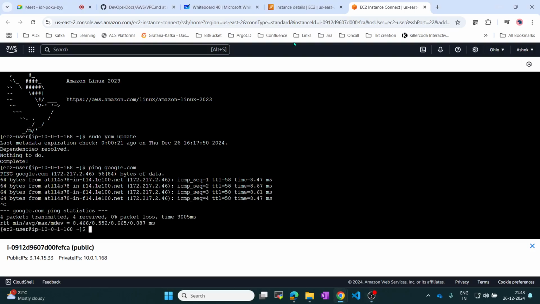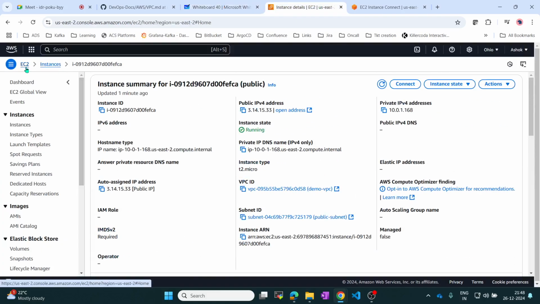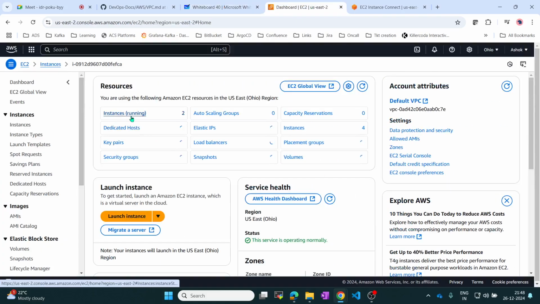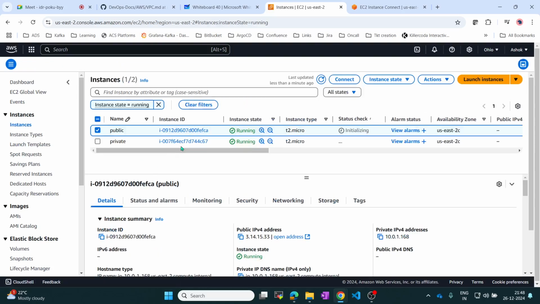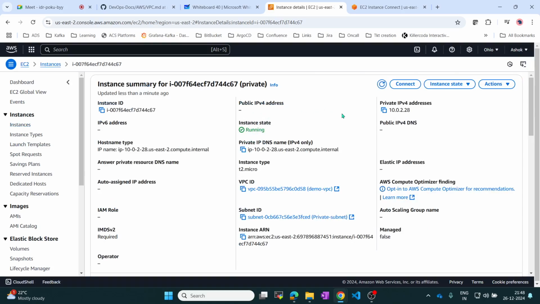Okay, now we have to configure the private subnet. To configure it, we have created an instance in the private subnet, and we have configured a security group, and now we have to create a route table. But before the route table, how can we get internet access to this private subnet? If we see this private instance, we have two instances, right? This private instance will not have a public IP address.